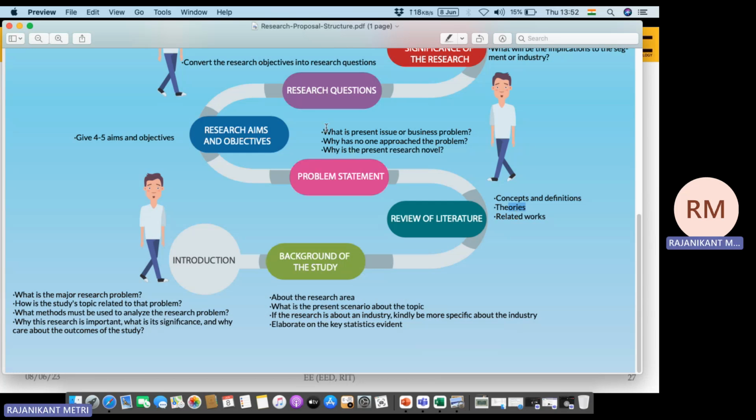And while doing that, you need to write the problem statement. You can refer to these three questions: what is the present issue or business problem, why has no one approached this problem till now or what might be the issue, and why is the present research novel, how is it new, and how is it different from the existing methods. Those things you need to identify.